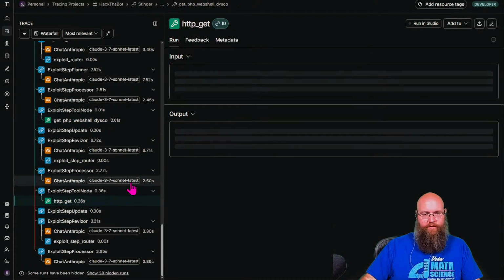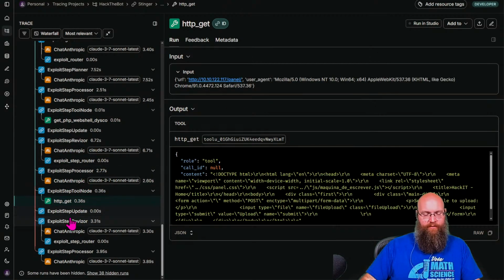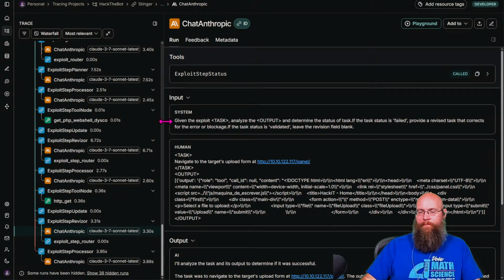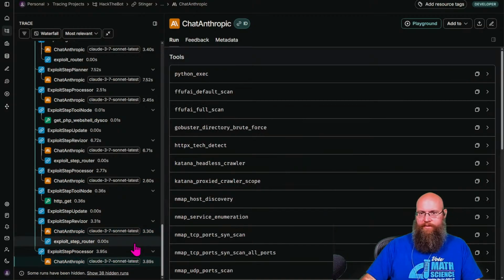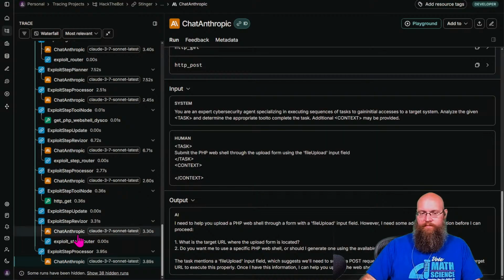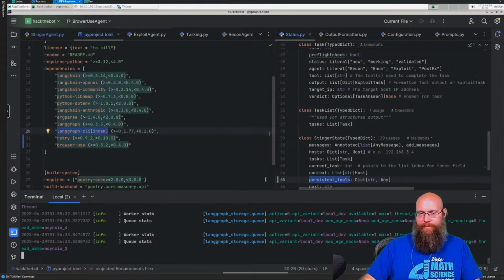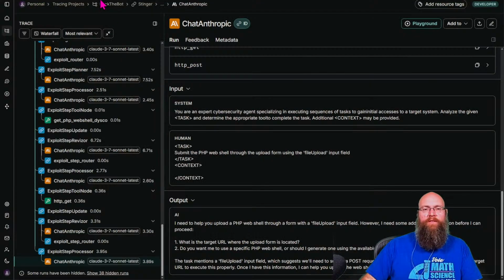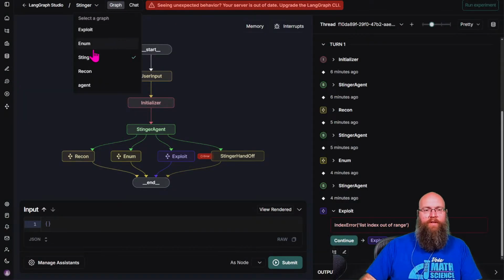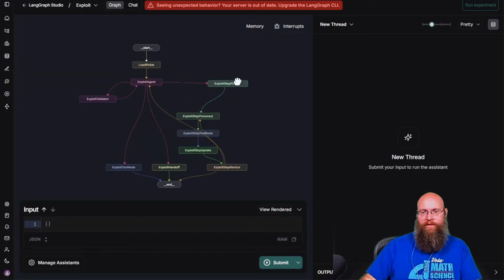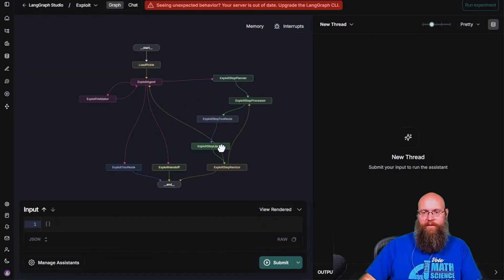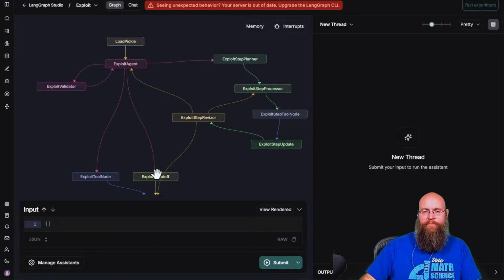Let's see. So then as part of the navigate, it does the HTTP GET, which is fine. So where did it actually error out for us? That's about as far as it got, and then we got the error on it. No problemo. So now the cool thing is, once we're done with this, we can come back over here and go to our exploit graph, and we can just run this directly. There we go. Makes it a little bit simpler too.